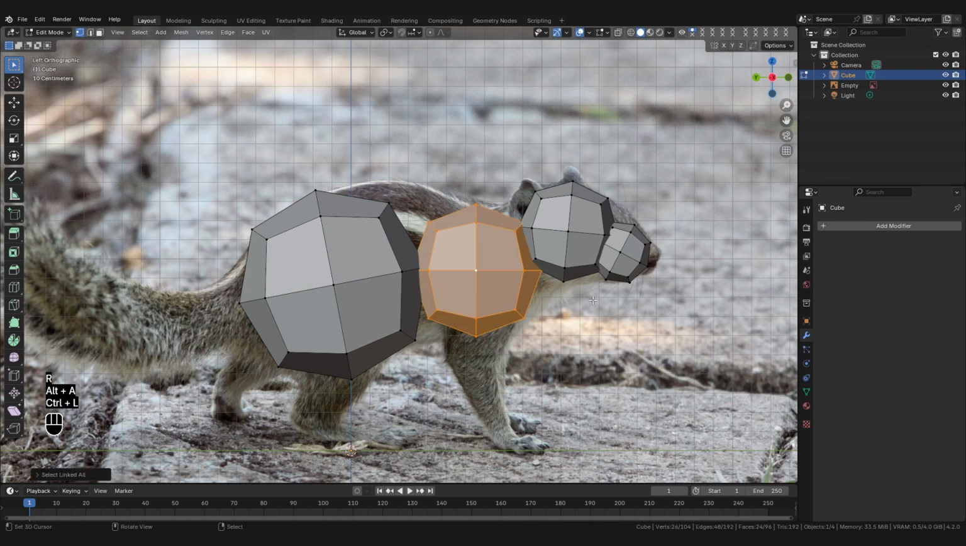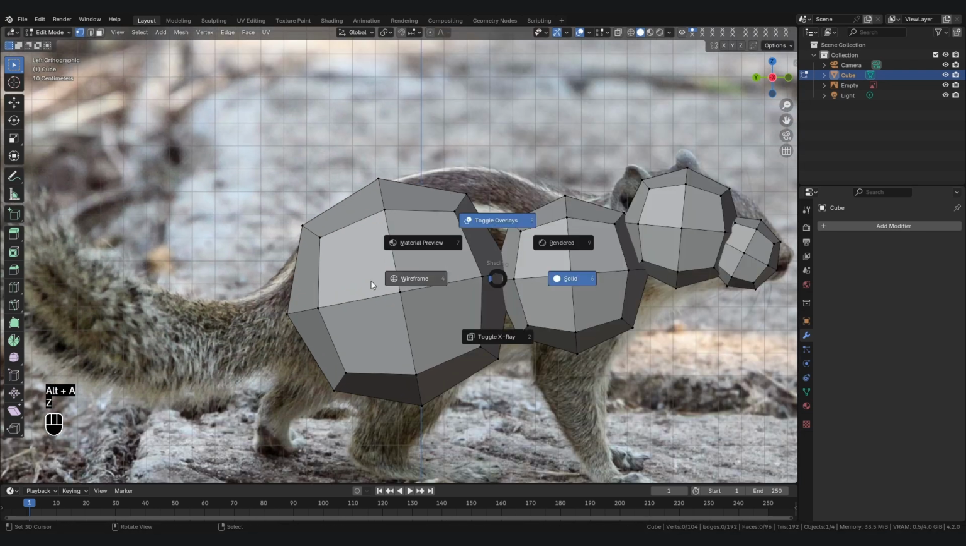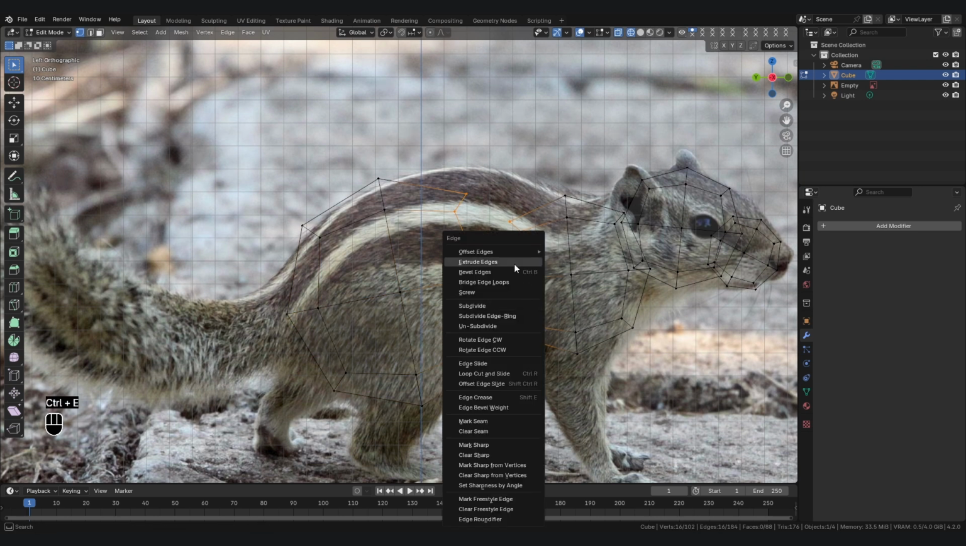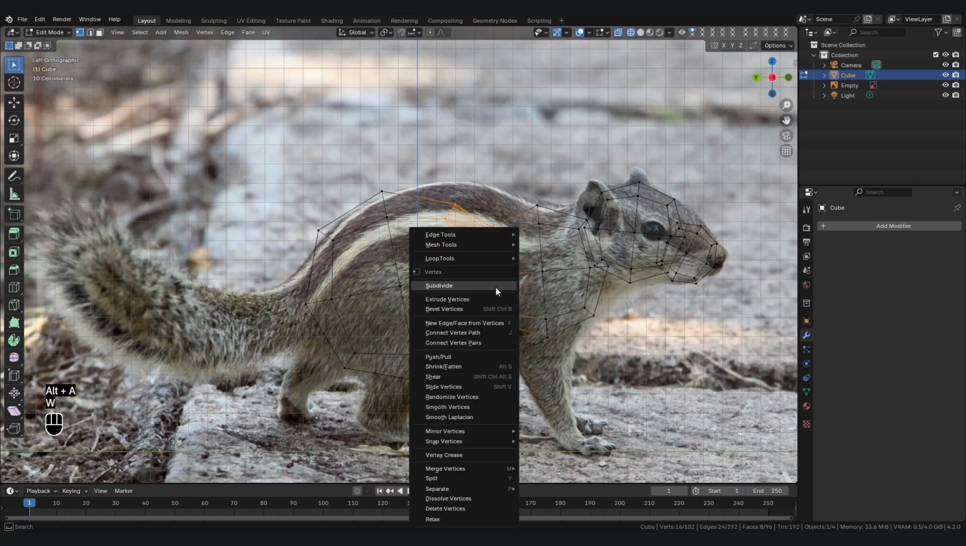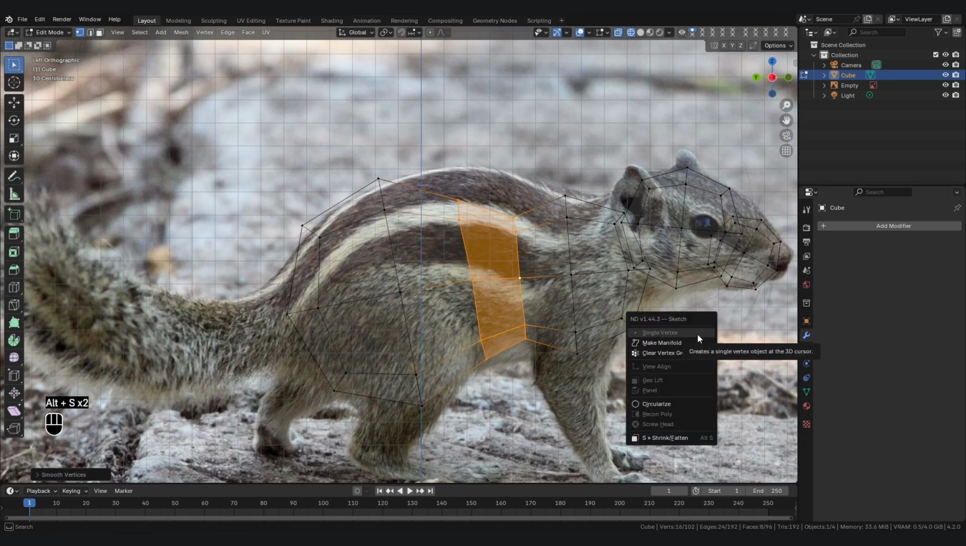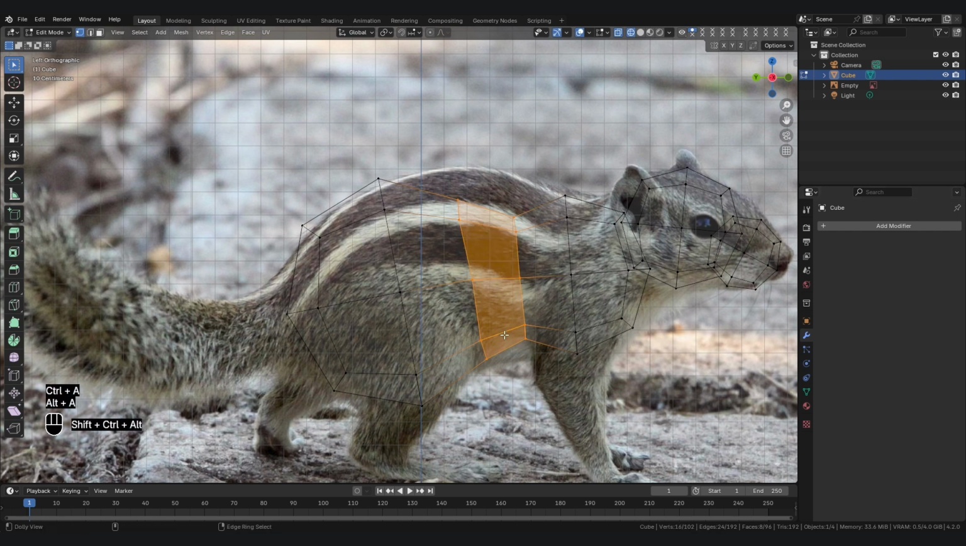at key areas around the torso, the chest, the head, and the snout to block out the basic shape of the squirrel. And then we can delete these vertices and merge the 2 shapes together. And then we smooth out the edges. Now I have repeated the same for the rest.